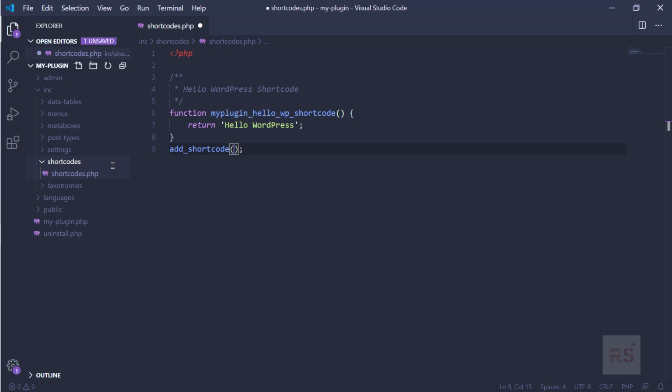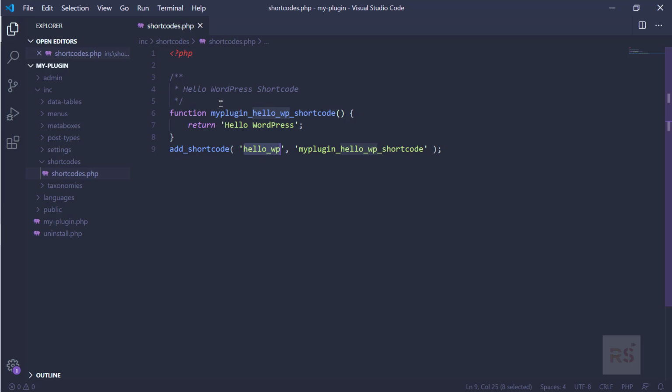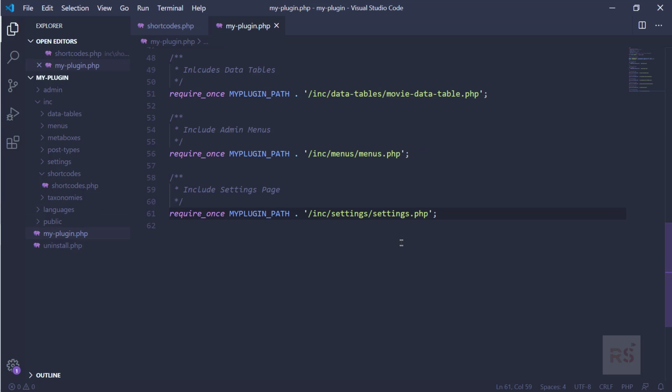Alright, now it takes two parameters. The first one is the tag name for your shortcode that you are gonna create. So let's name it hello WP, and the next parameter is the function name. So this is basically it in order to just print the hello WordPress by using hello WP shortcode. But before that, we need to include this file into our myplugin.php. So let's do that.